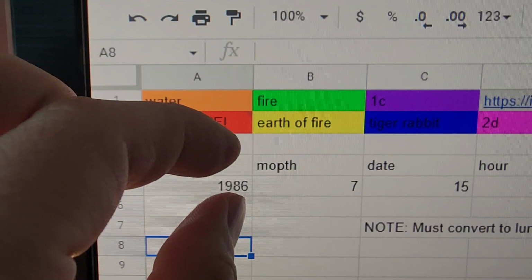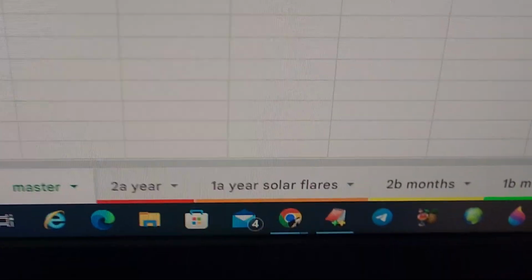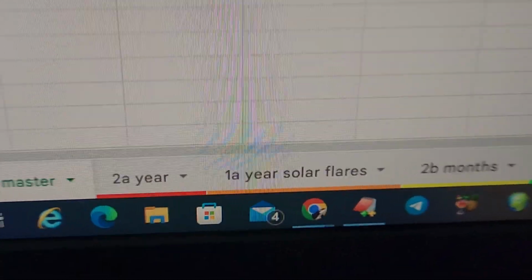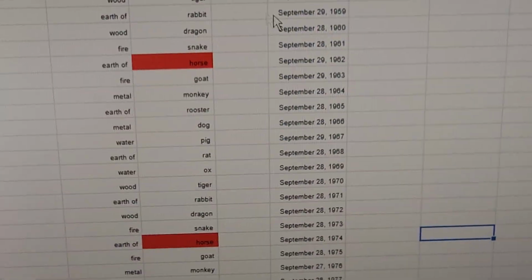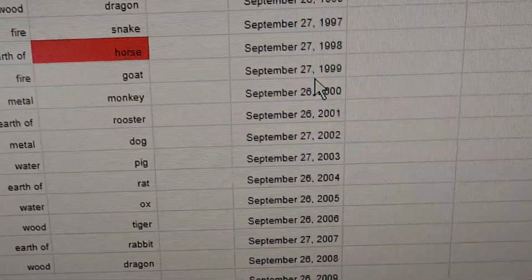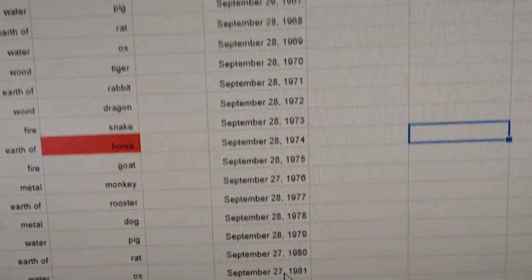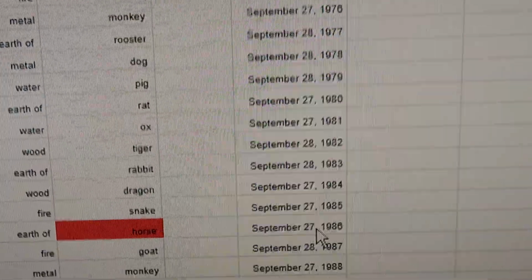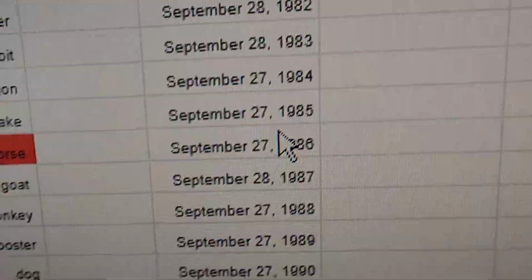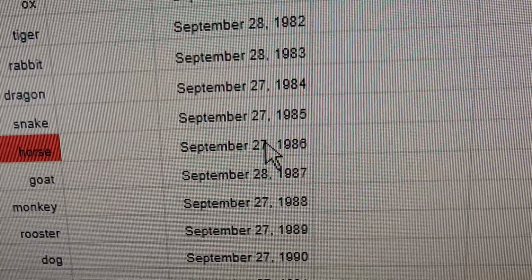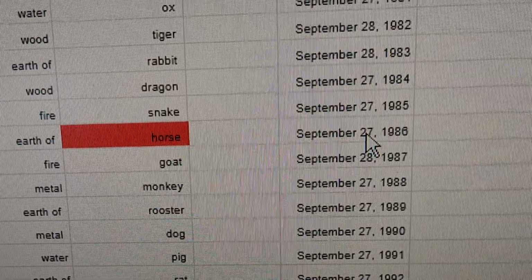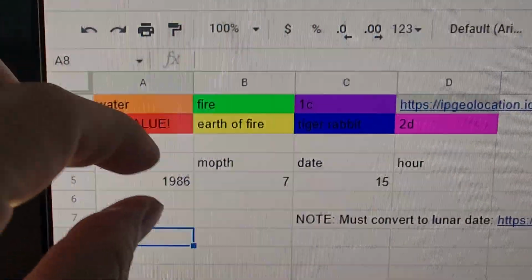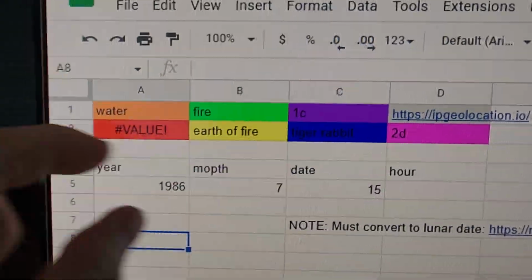It's really simple, except here's the confusing part. 1986. So let's look for 1986 in both of these tabs, 1 tab and 2 tabs, but we have to get the data from both of these tabs. Now we're in the 2A year tab, 1986. Let's look for 1986. Here it is, 1986. But although it's 1986, this starts at September 27th. This is when it starts. So now we have to go back to the original master and say, oh, this is 1986, July of 1986.